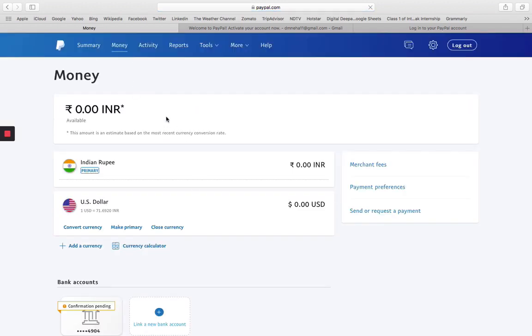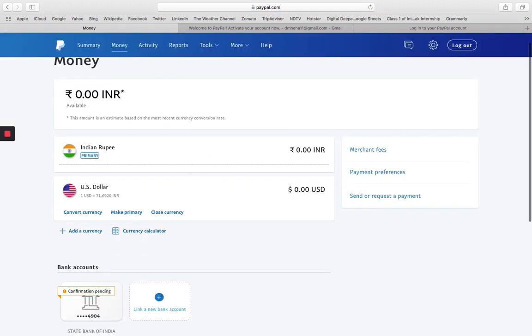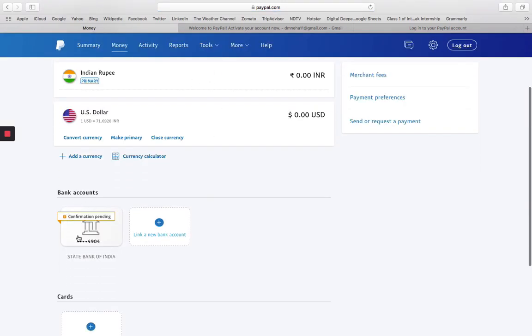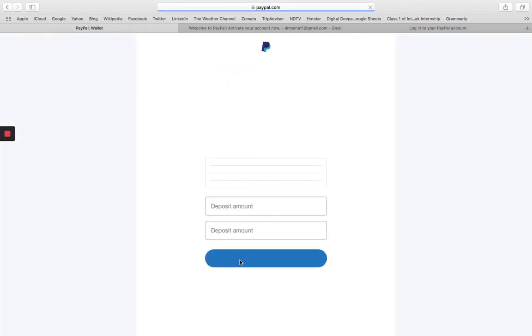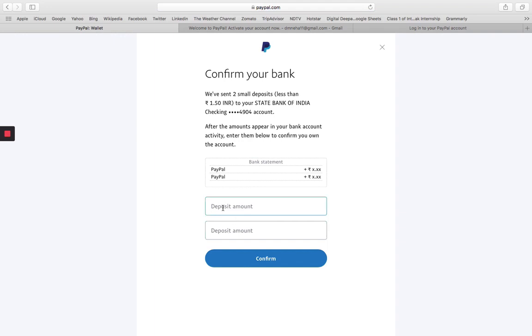When you click on money, you will come to this page, and here you can see confirmation pending. Then you need to click here, and here it says ready to confirm. You need to click here, confirm bank. And here you need to enter the amount that you received from PayPal. Once you enter the amount, just click on confirm and you are done with this. Your account will be confirmed with PayPal.